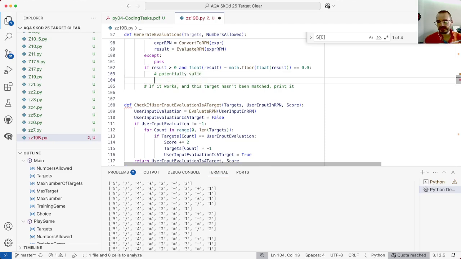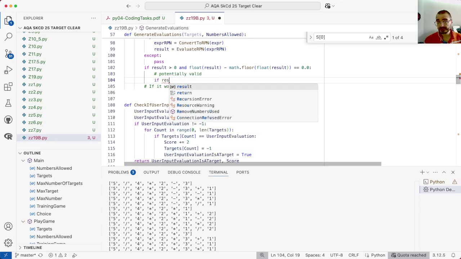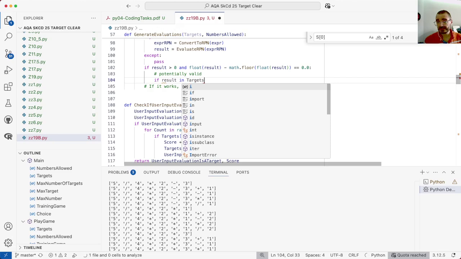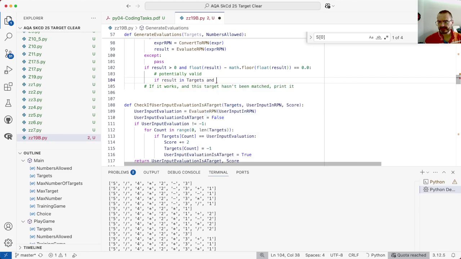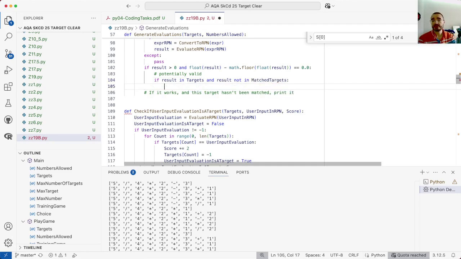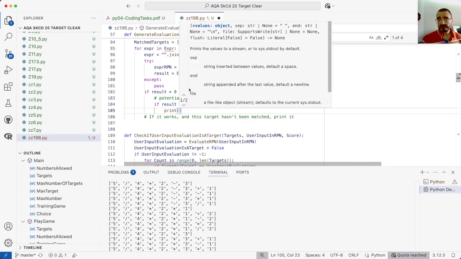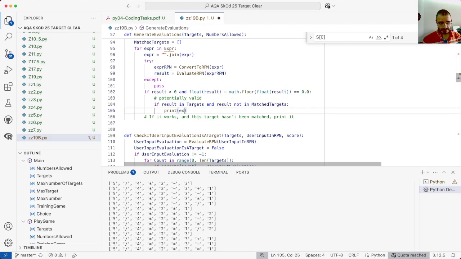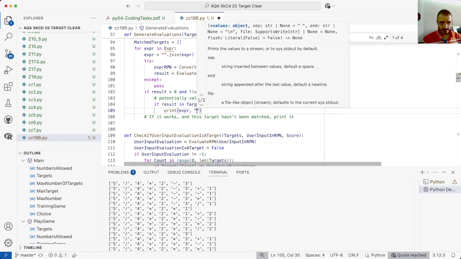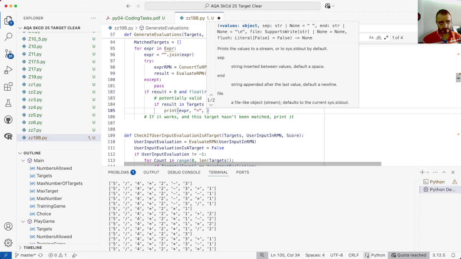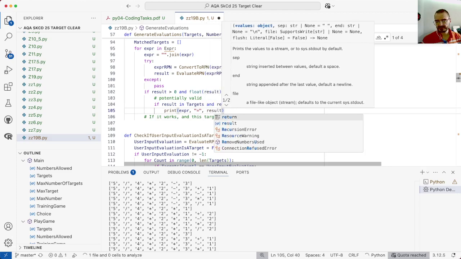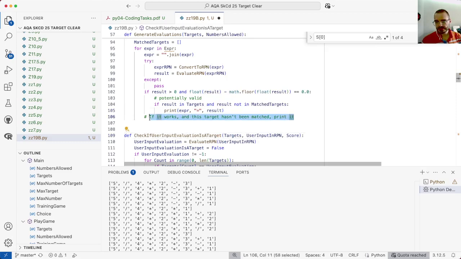Potentially valid. And then if result in targets and result not in matched targets, right? So if it's in the targets and we've not matched it before, then we are going to print. I've got expr, yes, excellent. So we're going to print expr equal result, which is what we're doing. So we are doing this here.